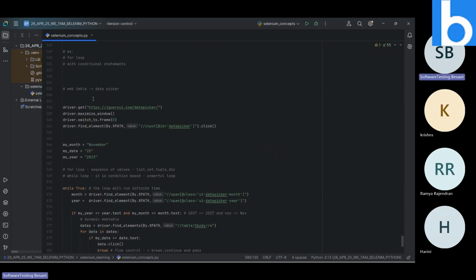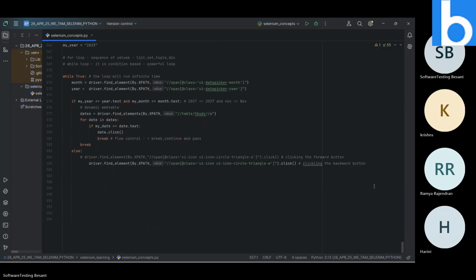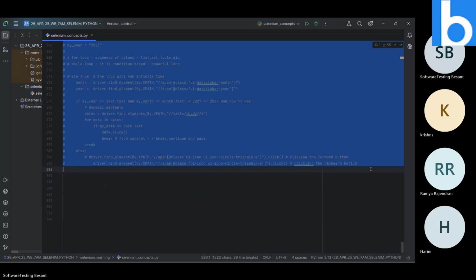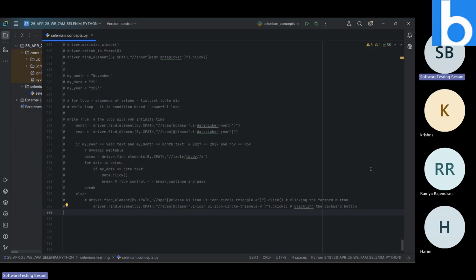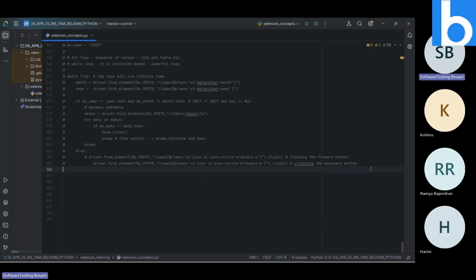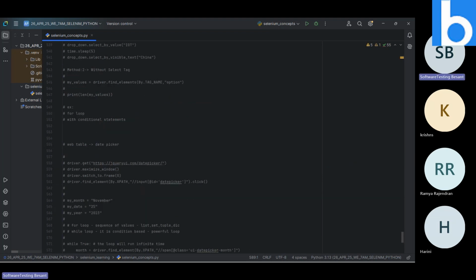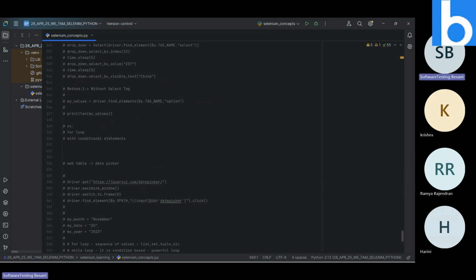Moving on to the next topic. Date picker. What will be the next topic? Give me a minute, let me check what will be the next topic.